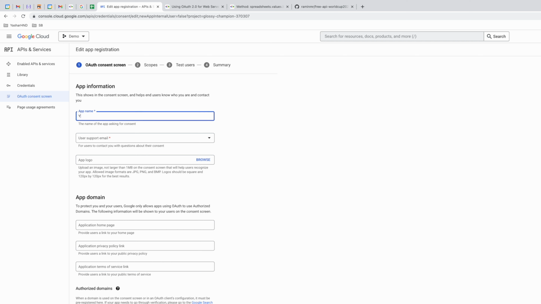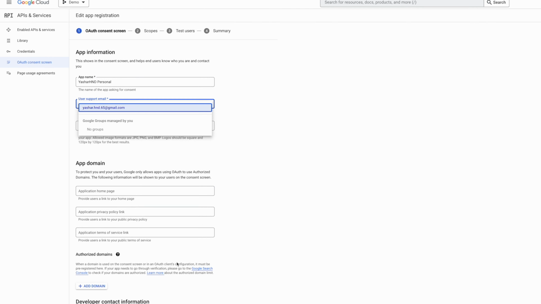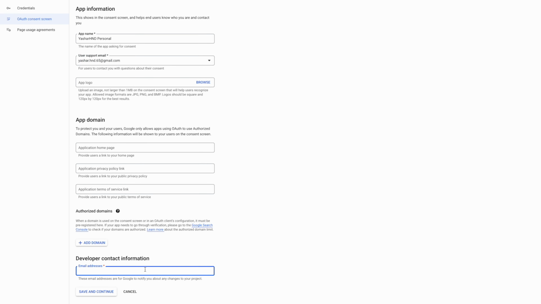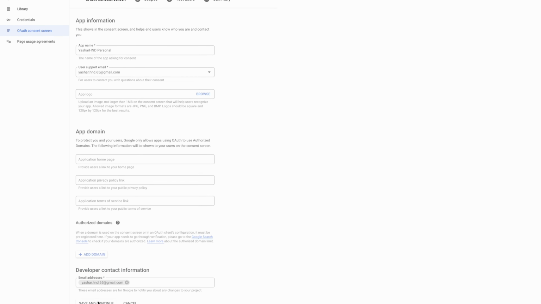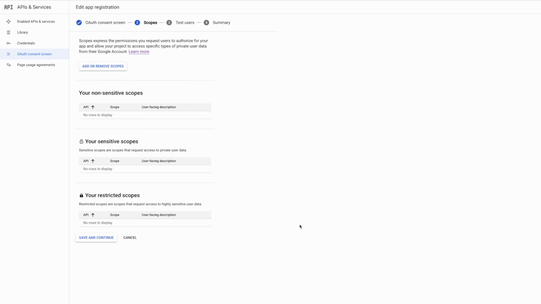App name, I will put it Yashar HMD personal. Your support email will be my personal email. We also need to put the developer contact information. I will again put my personal email. You can define the domain, add a logo, but I will use it personally, so let's save and continue. The scopes, I will leave it as it is, blank, because we'll define the scope in the code. You will see it in a little bit in the Python script.